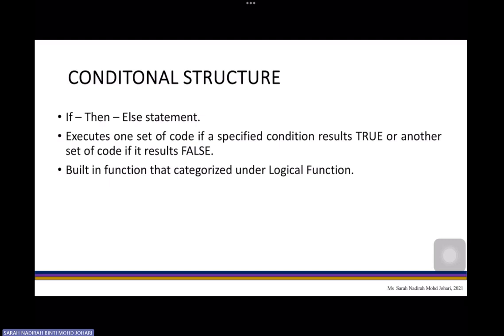So the conditional structure, sometimes we can also call it an if-then-else statement, or you can also use the select case over here. Conditional structure basically executes one set of code if a specified condition results are true, or else another set of code if its result is false. This is basically a built-in function categorized under logical functions inside your Microsoft Excel spreadsheet.